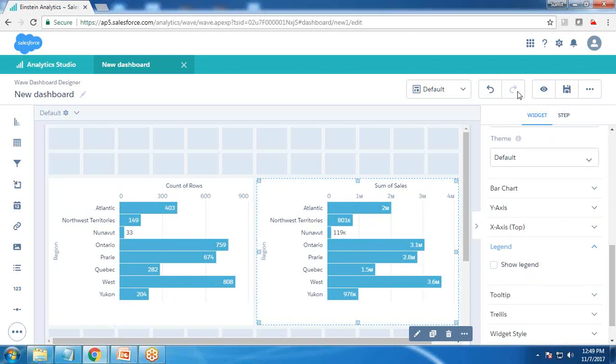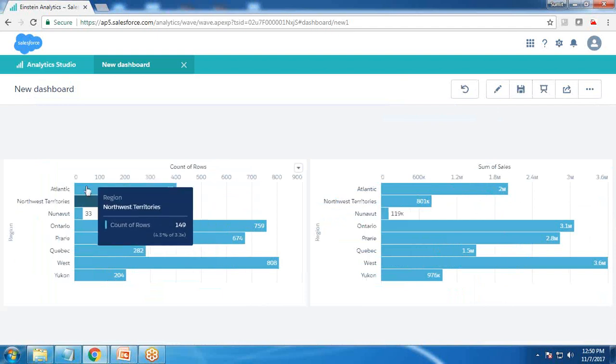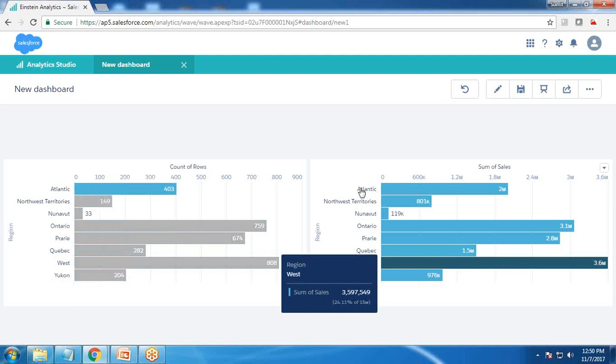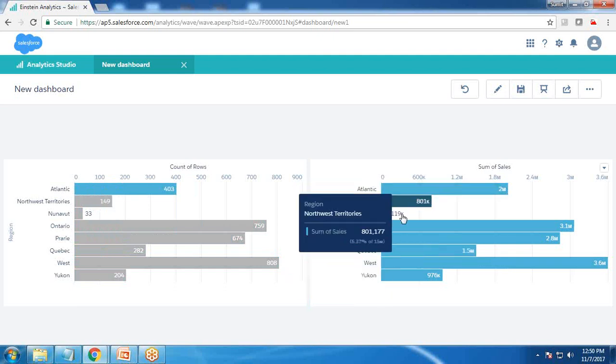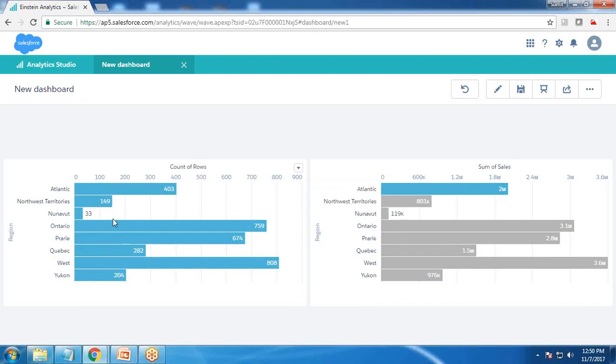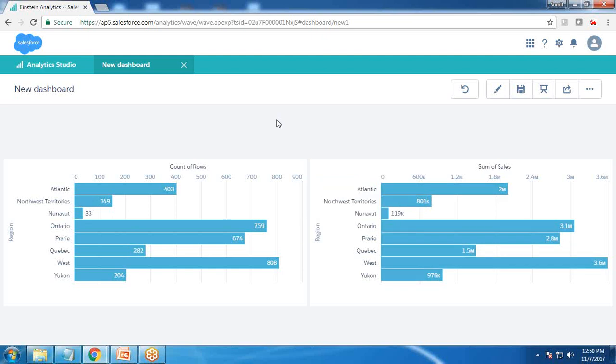Now let me preview this dashboard. When I make a selection in the first graph, the first widget, the second widget is not affected. There is no change in this widget. In the same manner, if I make a selection in the second widget, the first widget is not affected, because both of them belong to separate data sets. That's why they are not updating each other.